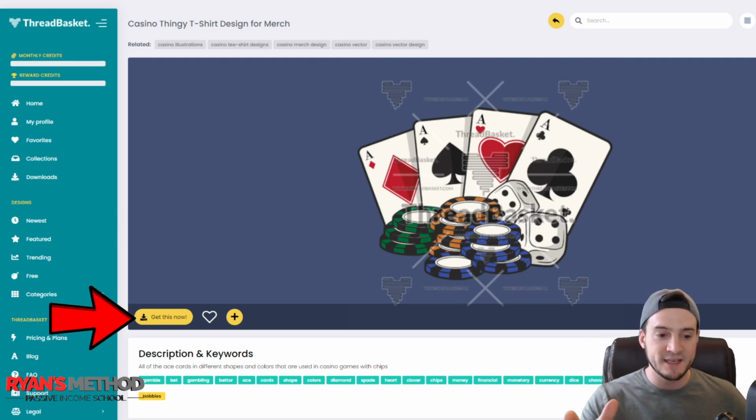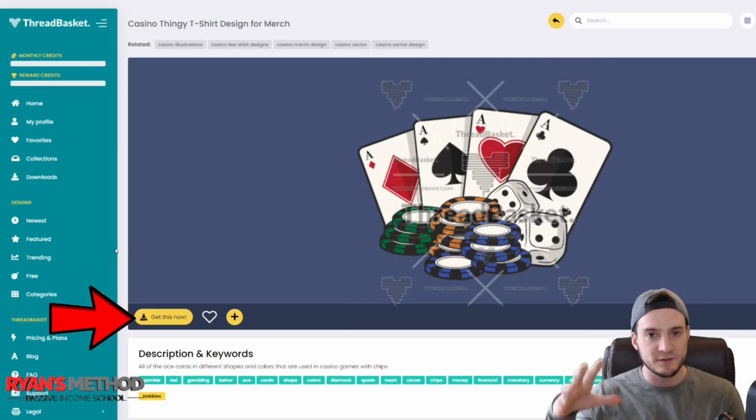So what I did is then you click get this now. I put an arrow there. So you click the get this now button. It should pop up and say, do you want to download this?